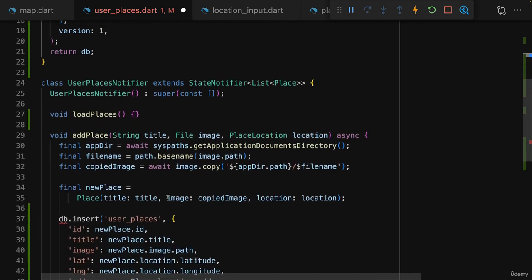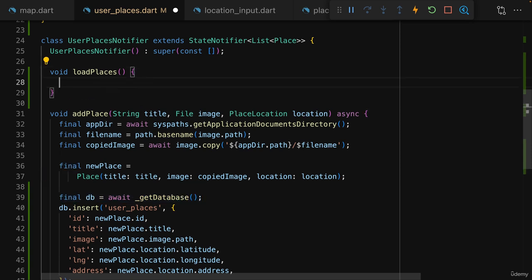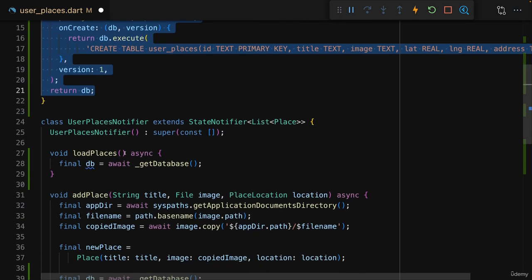And now we can use getDatabase here in add place to get the DB here, awaiting when we call getDatabase. But we can now also get the database here in load places. So we're now reusing this functionality. And here we of course also must add async for that. So with that, we're reusing this logic here.